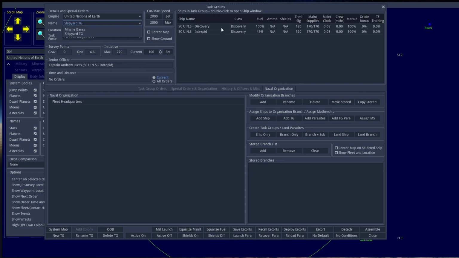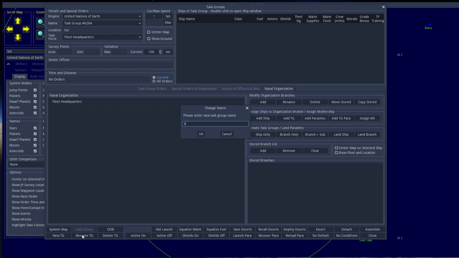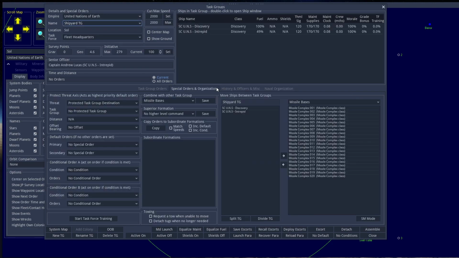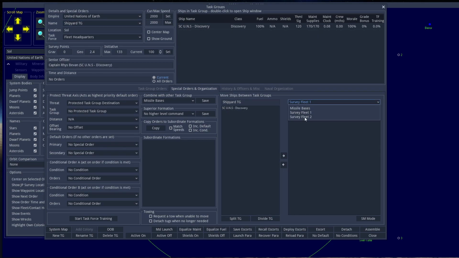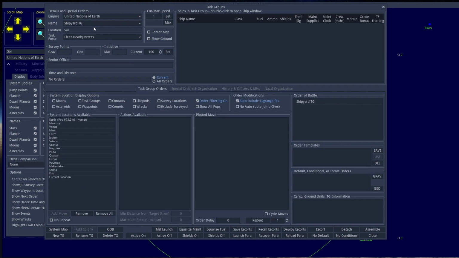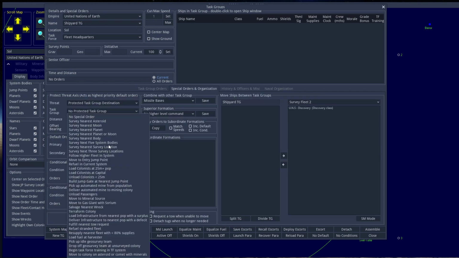But before we do that, I'm going to create a new task group. I'm going to rename the task group and we're going to call it Survey Fleet 1. And then I'm going to create a new one, Survey Fleet 2. Then I'm going to go over to my shipyard task group. I'm going to go over to this organization and we're going to move said vessels into each fleet. The Discovery, I'm going to order that to begin a surveying of the system.